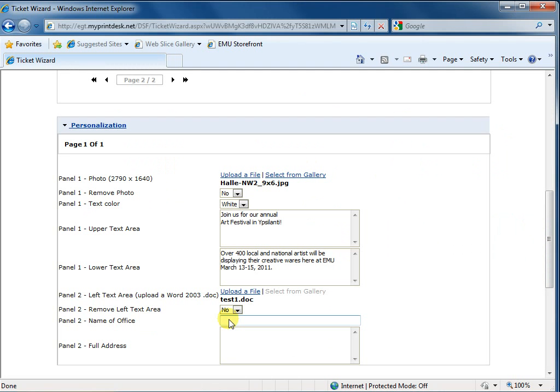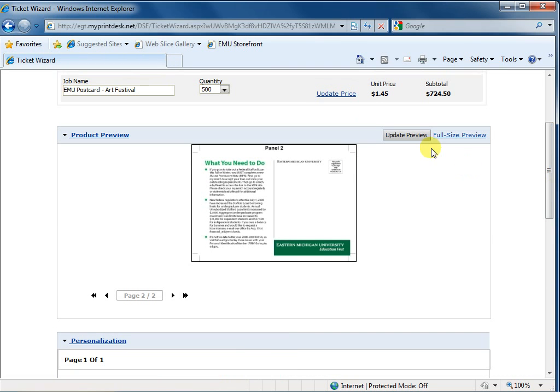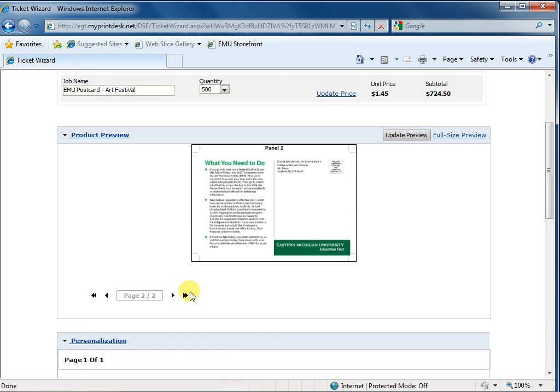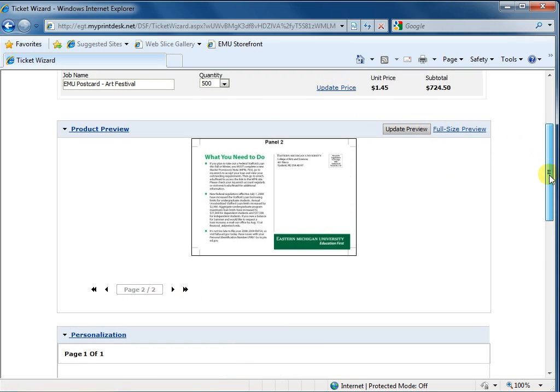Lastly, we can go in and choose a name of office and full address for this product. Simply type that information in as you'd like to see it. If you don't have an office to put in this area here, just leave it blank and the address will snug up to fill that area on the card. Here's our final product on front and on back. Again, make sure you approve the full-size preview by looking at it before you proceed.